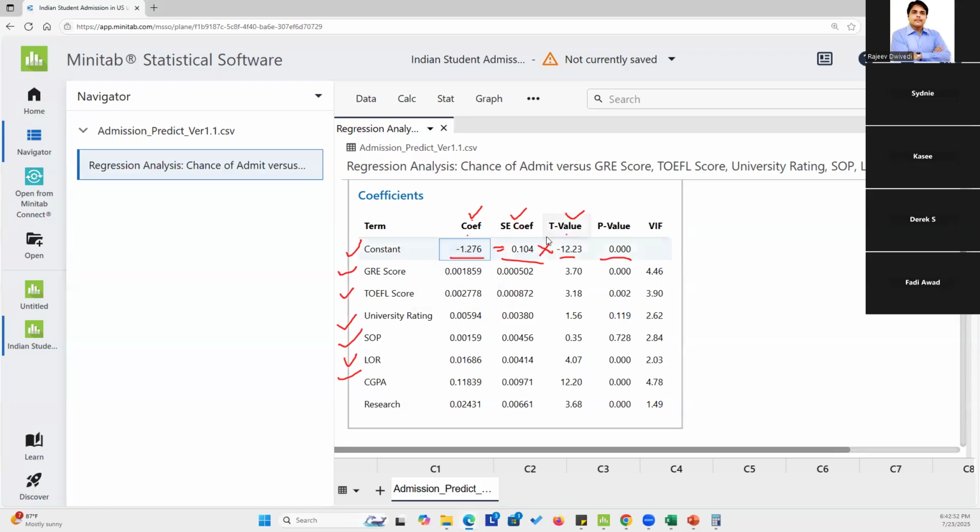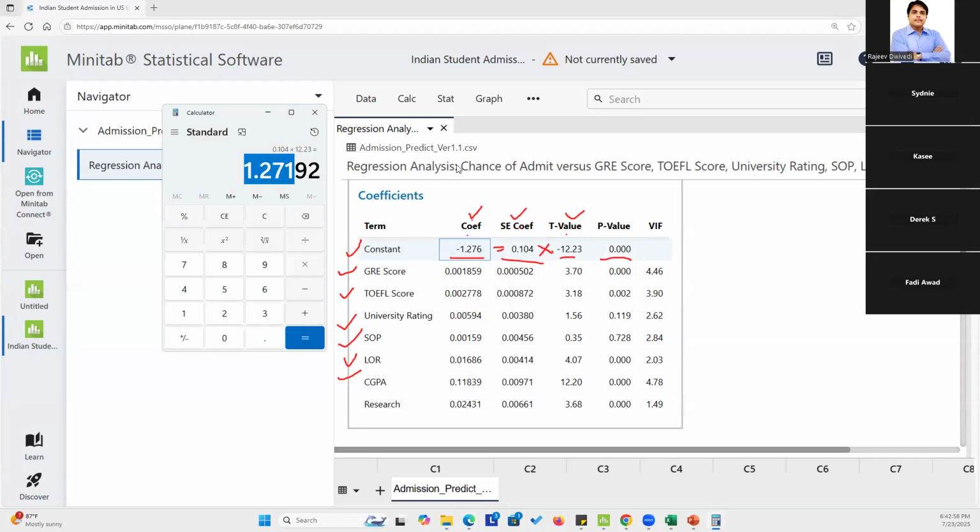So if you know any two of those values, you can calculate the third value, because this is very simple: standard error of coefficient and t value, this will become coefficient. So if you know either two of them, you can calculate the third one. Okay, so this is p value. Now this is a p value.